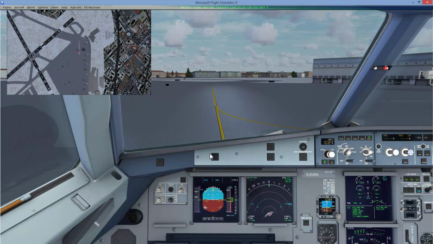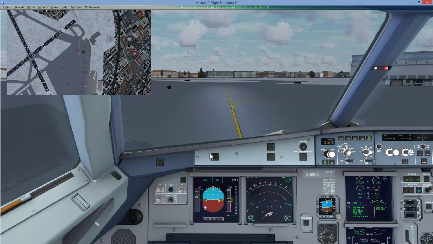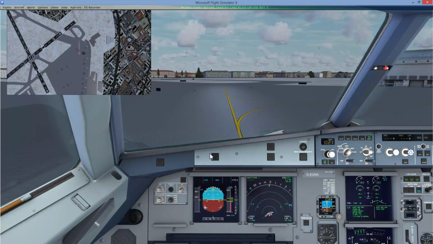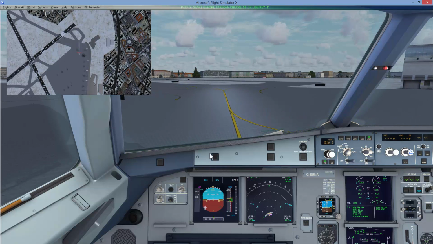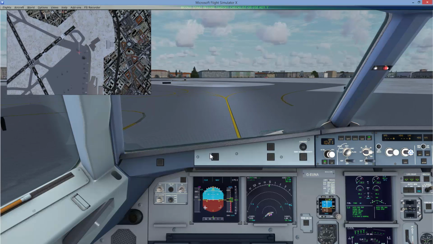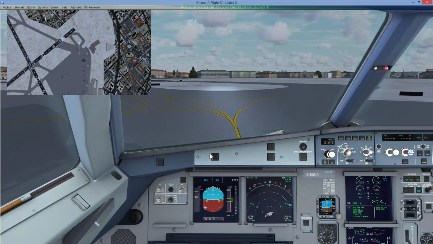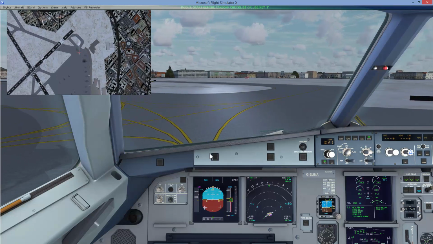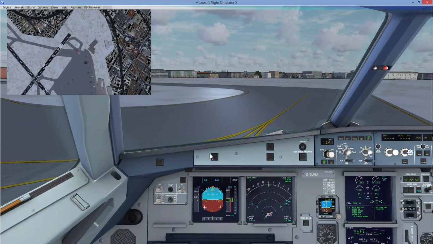So it's fairly clear, I hope, to see from the map on the top left there which taxi route to follow to line up on runway 23 for takeoff. I'll key off the before takeoff checklist now by pressing key 1 on the keyboard.